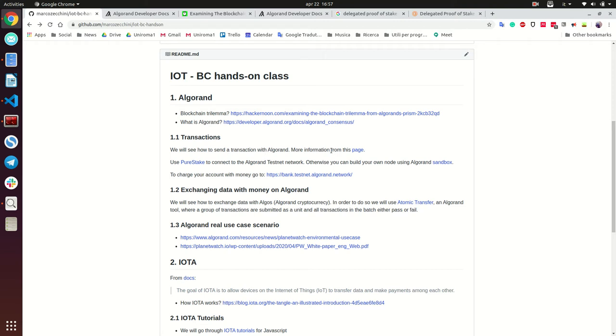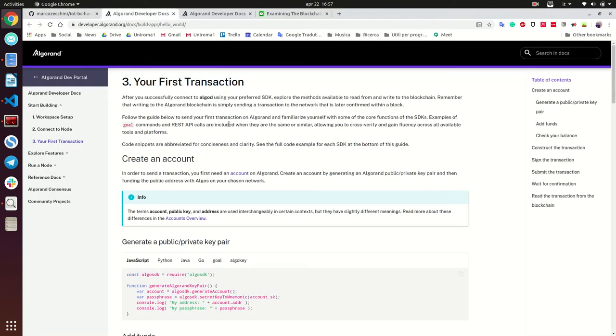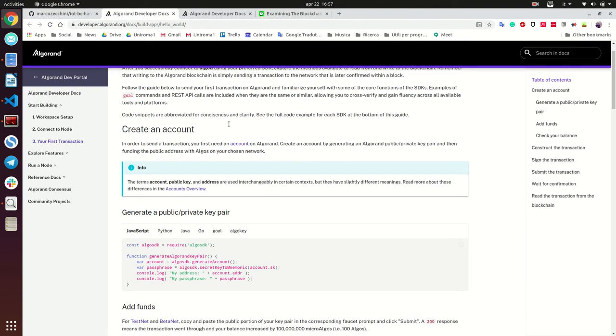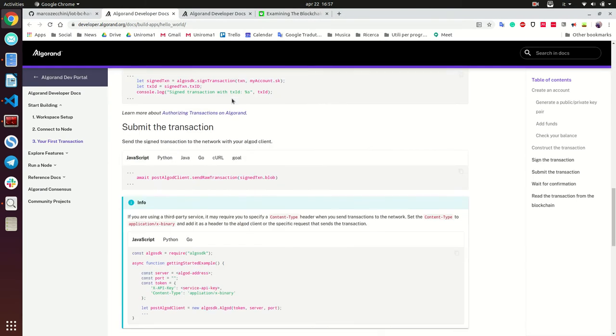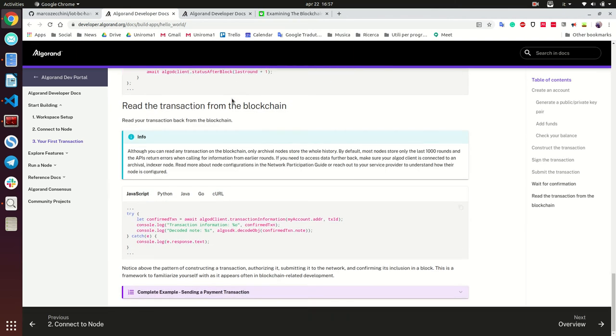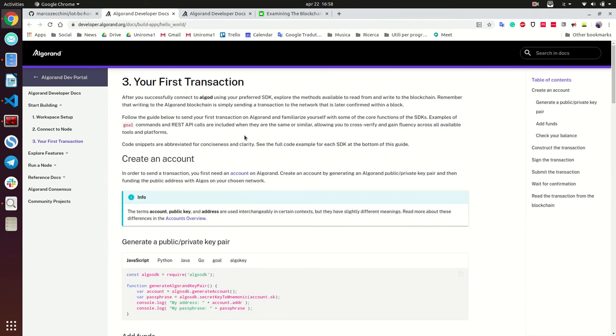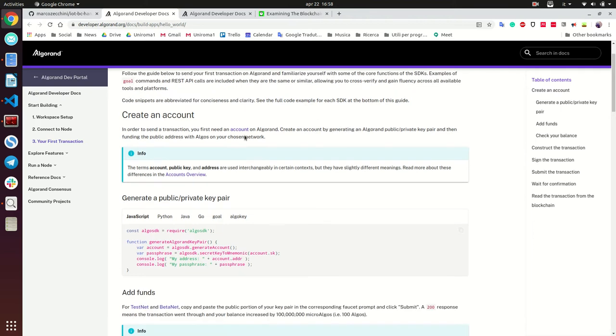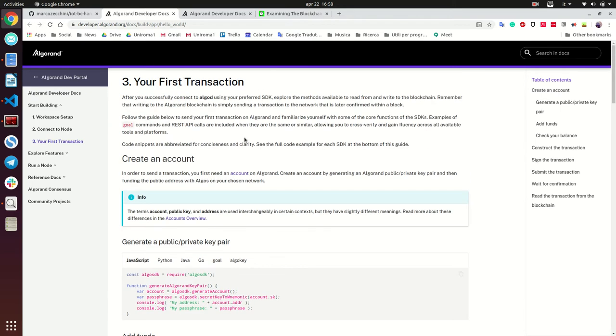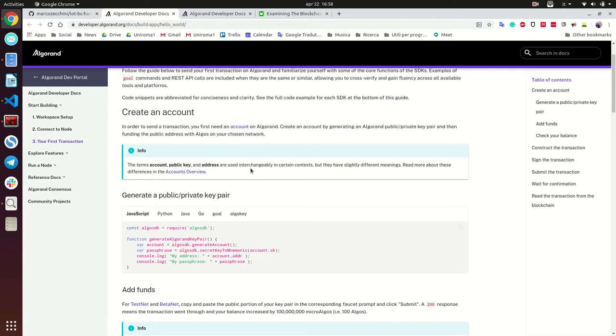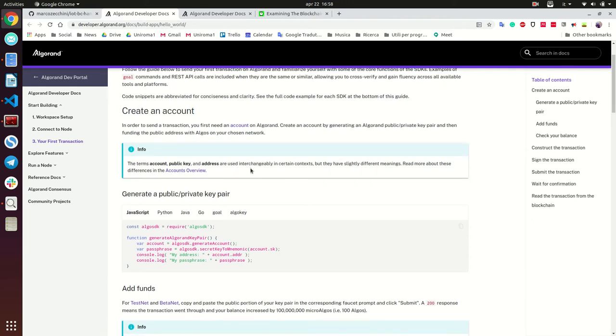In the first tutorial we will see how to send a transaction to the Algorand network, okay, and we will follow this tutorial. This is the transaction we are going to follow. I actually encourage you to try to do this tutorial by yourself first, and after that we will see it together.